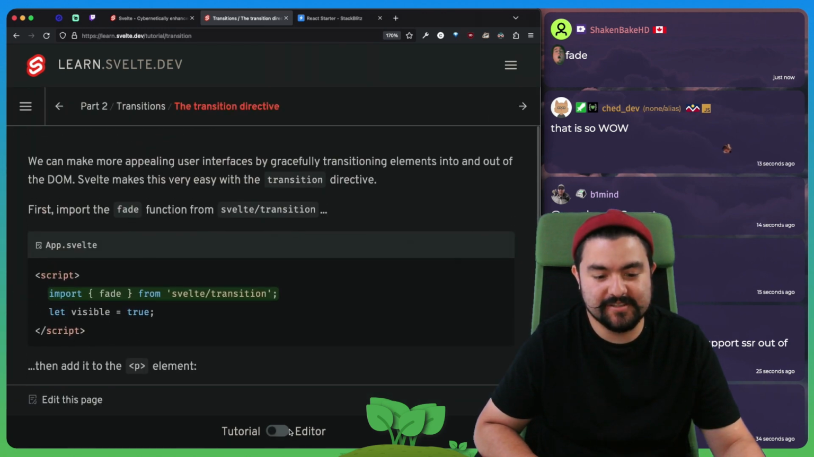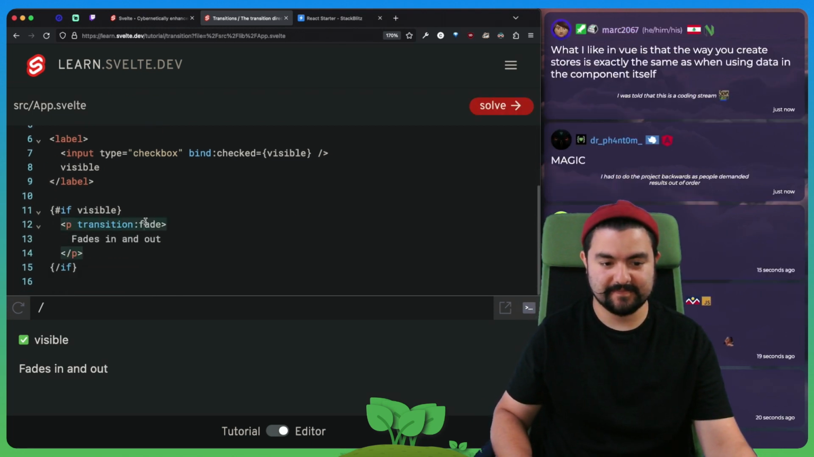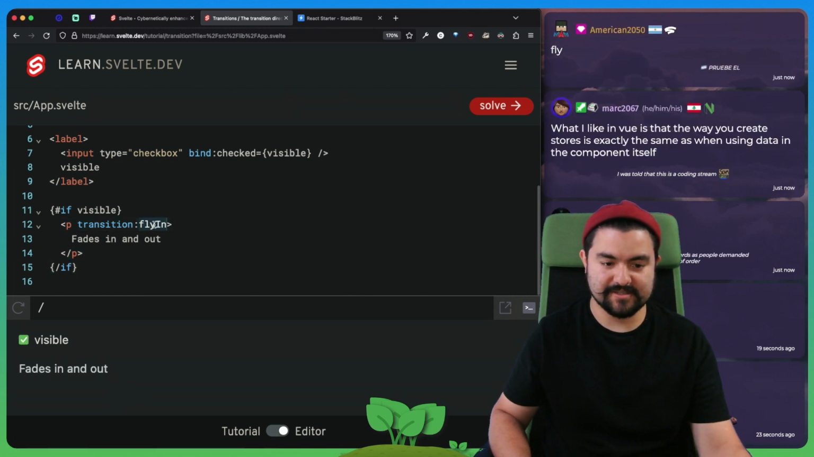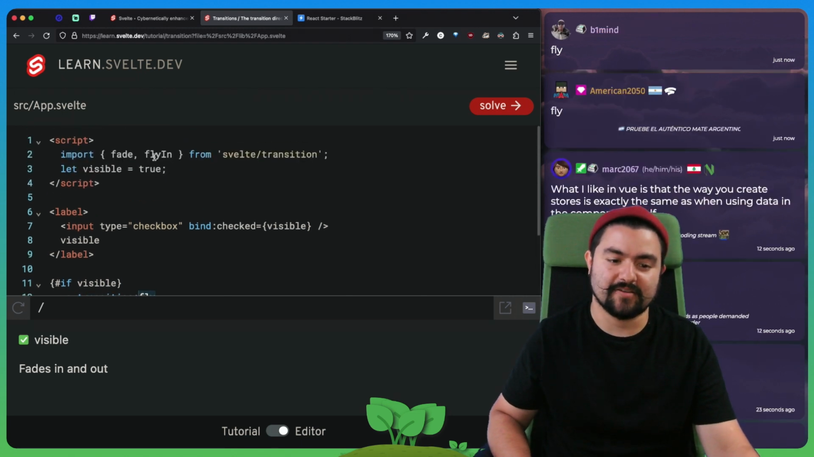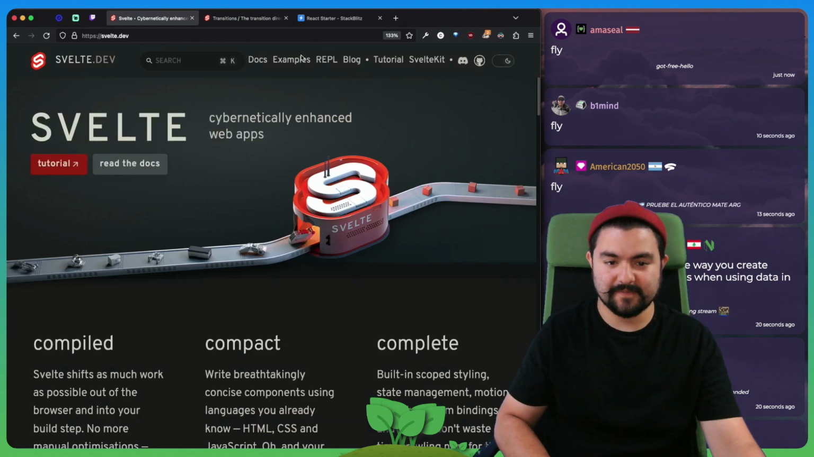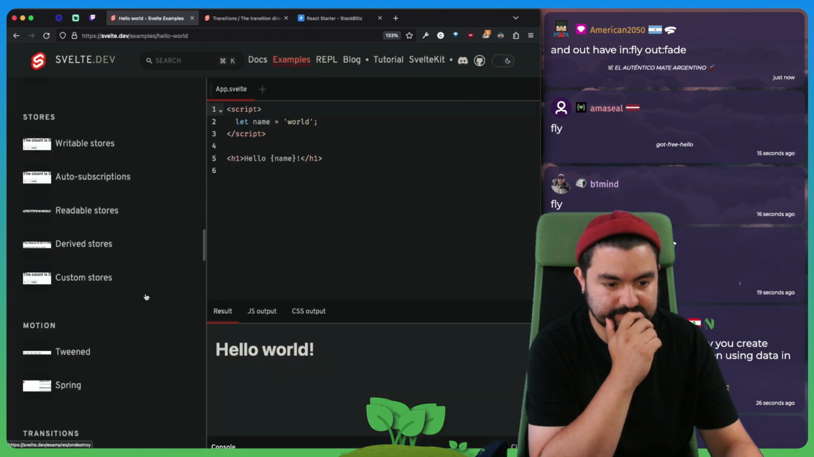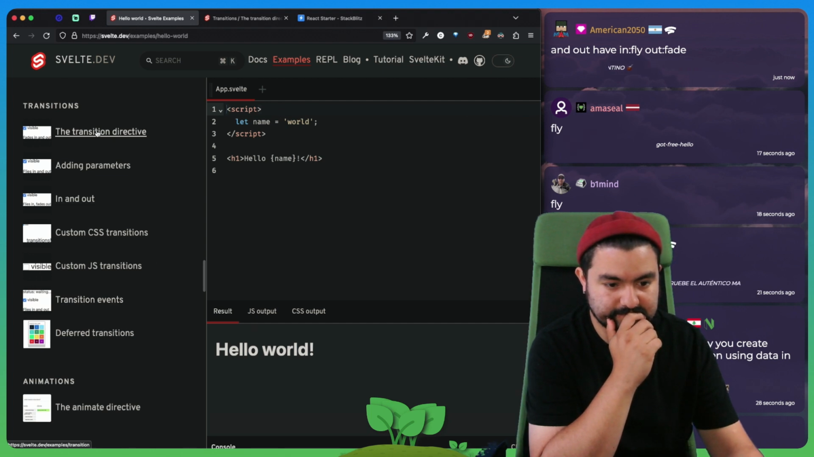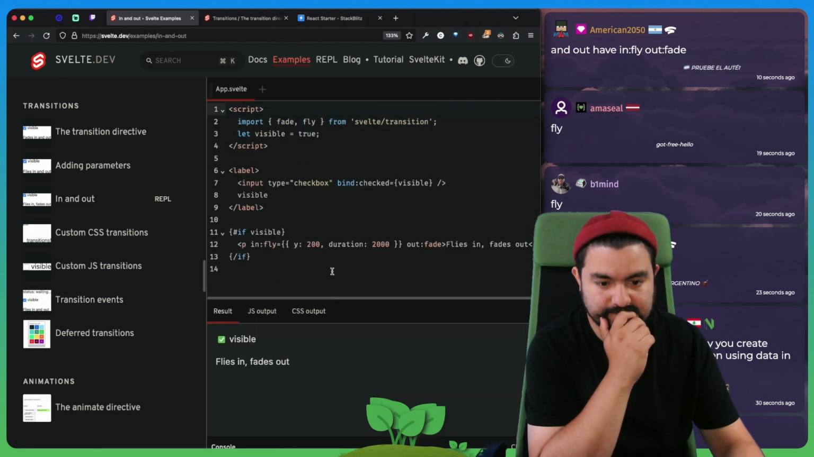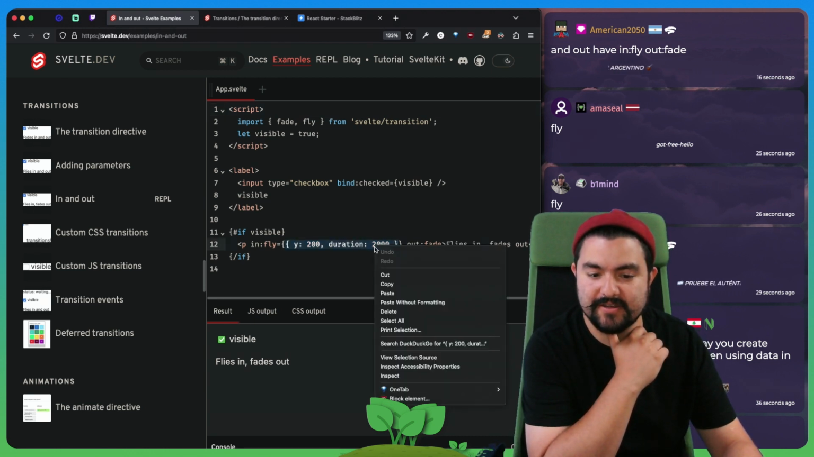So I have fade. Actually, do they have fly in? Let's see if they do. There might be some transitions that require arguments. I broke it. Is it just fly? But then I have to pass in arguments, right? We have to go to the docs now, or look at the examples. Yeah, so fly, you have to specify from what direction and how long it should take.